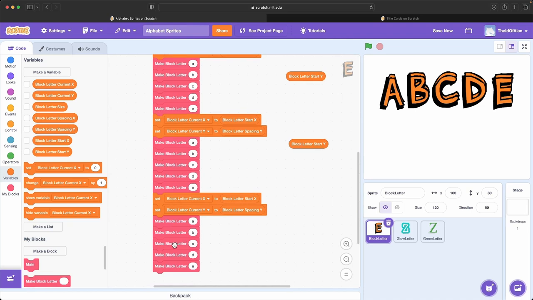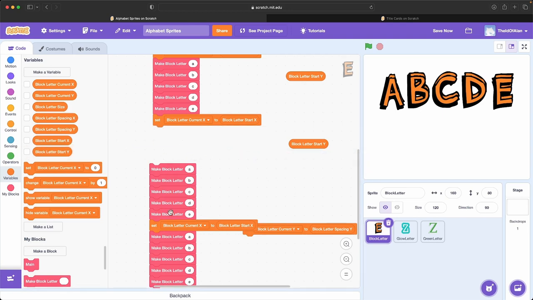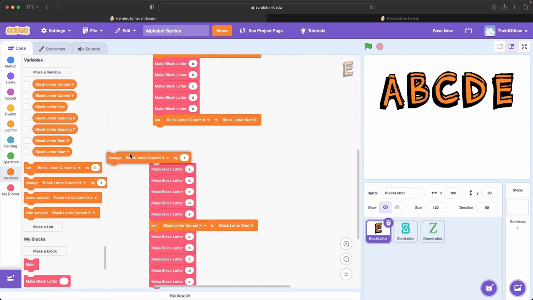Okay, hang on. We got a bug. Oh, we don't want to set this. Ah, we're setting it. We don't want to set it. We want to adjust it. So let's get rid of these, get rid of that, get rid of that. And now we want to change.